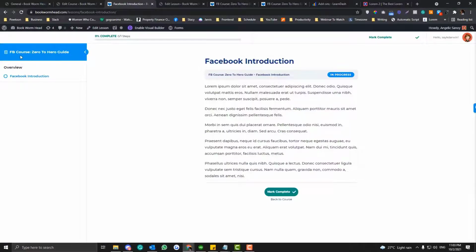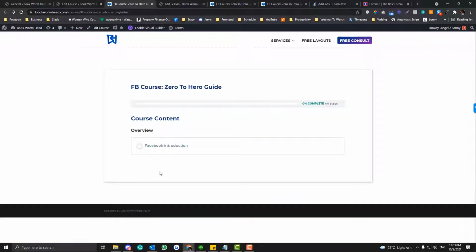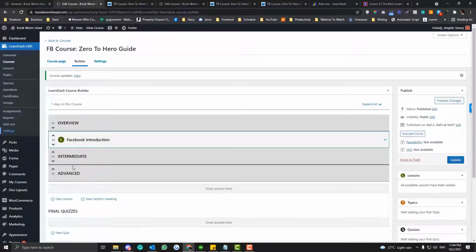By the way, if you want to know more about how this focus player works, how you can enable it, because this is not enabled by default in LearnDash, you need to configure that. If you want to learn how that works, I have another tutorial. Again, I'm going to put the link in the description below. So the intermediate and advanced are not visible yet because we don't have a lesson. We need to add lessons under these headings in order to make them visible.